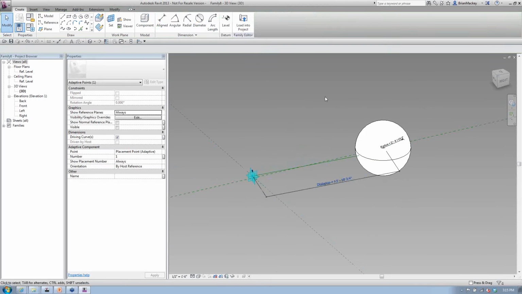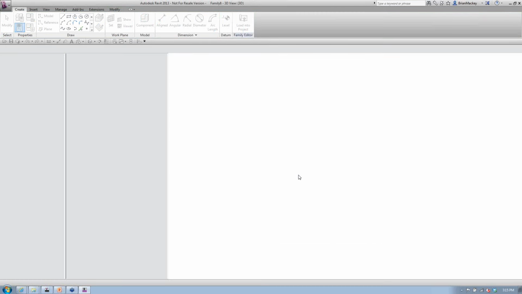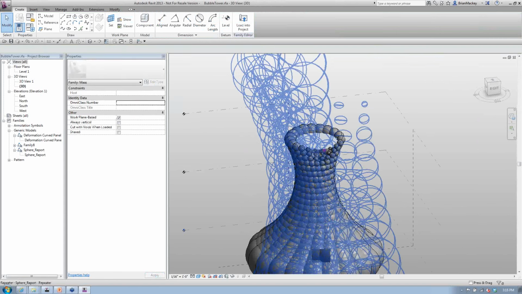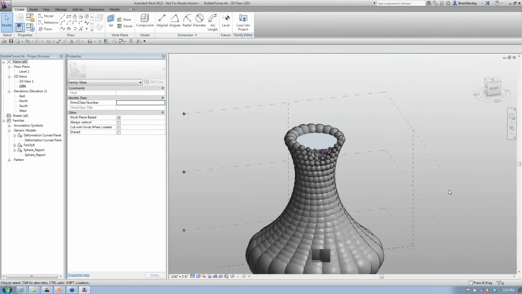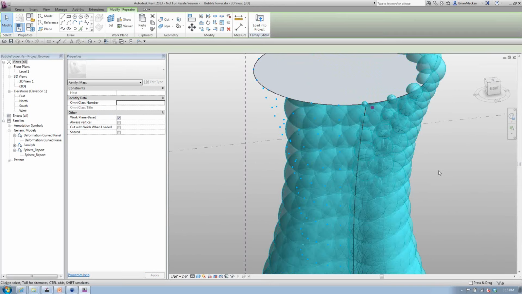So that's great. We'll go ahead and load this into the project. We'll just put it into my bubble tower again. Okay. Now when we go to place this, ooh, come on, stop freaking out on me. I'm just going to delete what's in here out so I can go place it from the start.